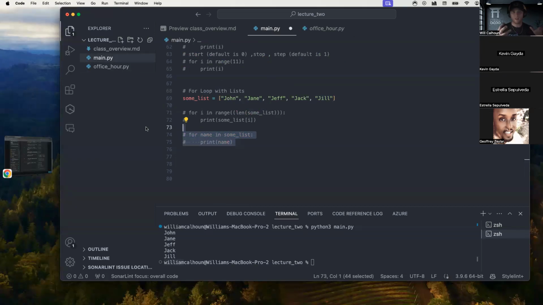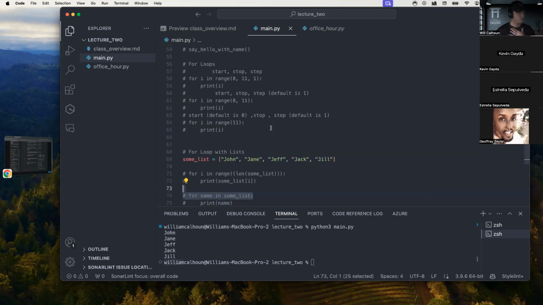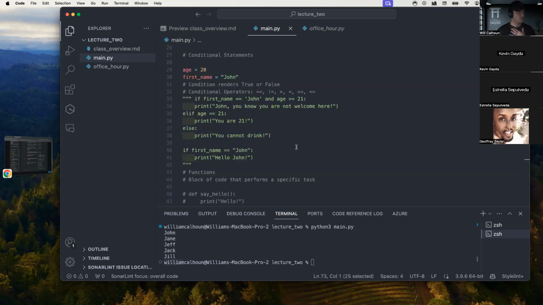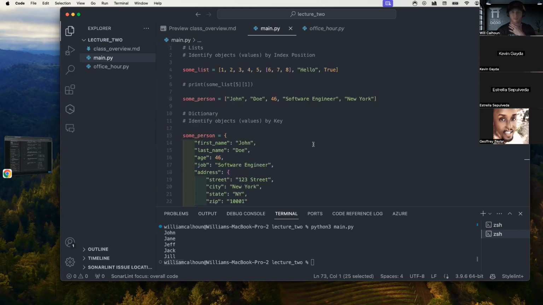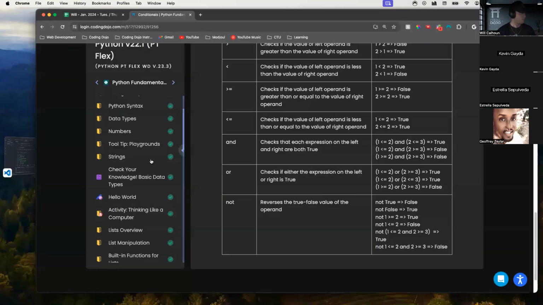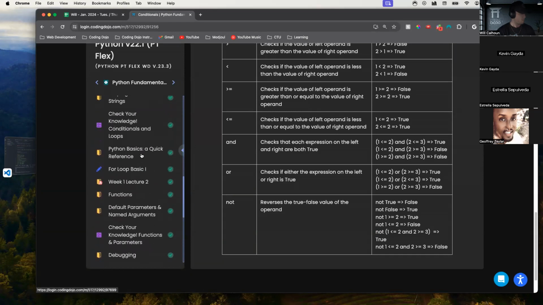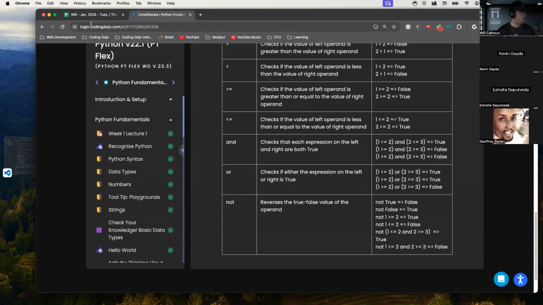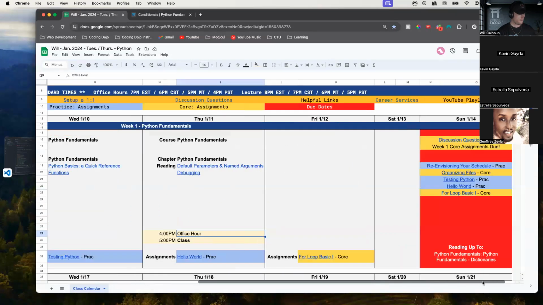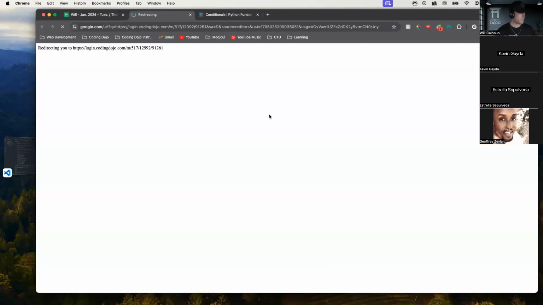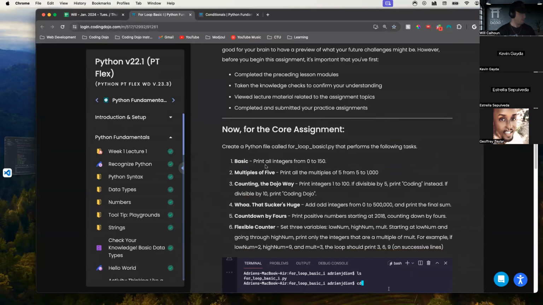I know today was kind of like a water cannon. We had some pretty big topics to talk about. Are there any questions that you guys have for me about for loops, functions, conditional statements, dictionaries, or lists? Any questions at all? If we look at your for loop basic, I believe, is your core assignment, where you're printing all integers. We just did that.